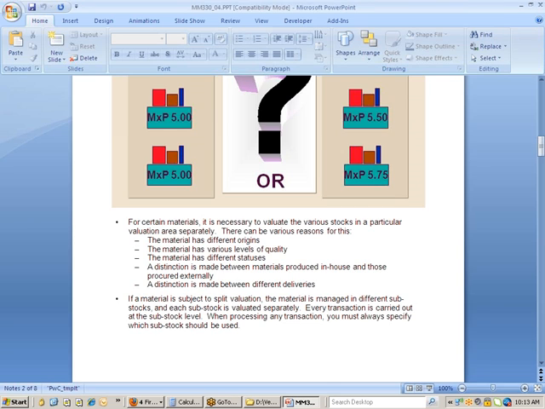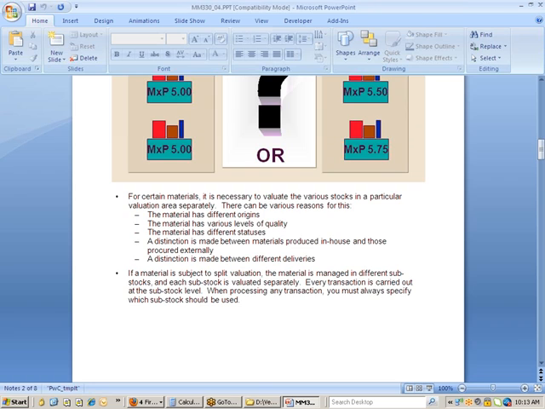So as you can see here, for certain materials, it's necessary to evaluate the various stocks in a particular valuation area separately. There can be various reasons, like I said: the source of origin could be different, levels of quality will be different, or a material can have different statuses, like restricted use stock, unrestricted stock. A distinction is made between in-house production material and external procurement. Or it could be different deliveries, or anything else. Same material, but one lot is valuated at one price, another lot at a different price.